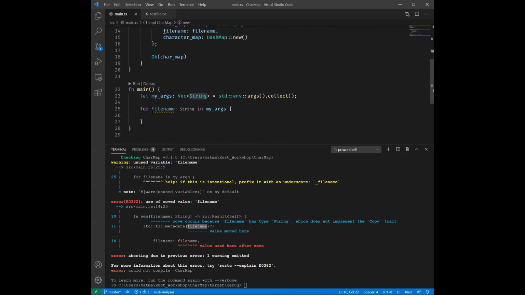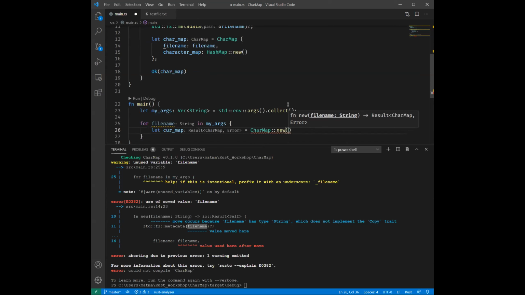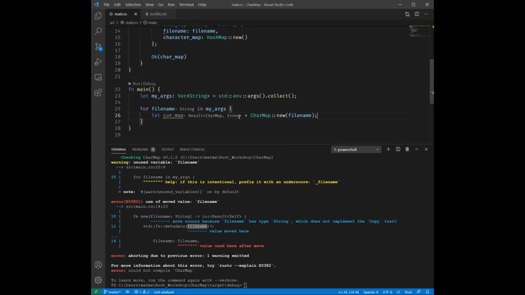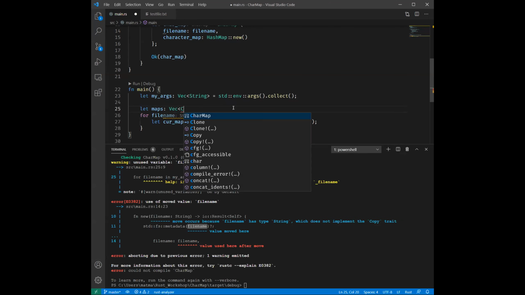So we want to say for each file name in the arguments, I want to create a char map of it. So I'm going to say let cur map equals char map new. Notice we created that cool new function, and I'm going to pass file name into it. In this case, we're going to iterate and make a bunch of char maps. So I actually want to collect all of those. I want to hold those in a vector. So I'm going to say let maps, Vec char map.